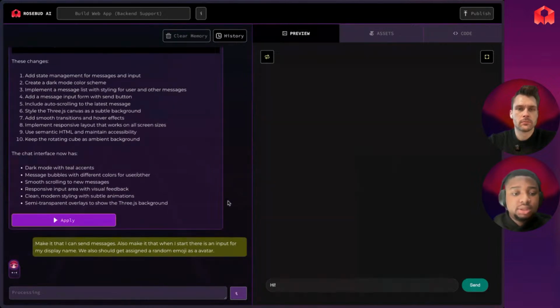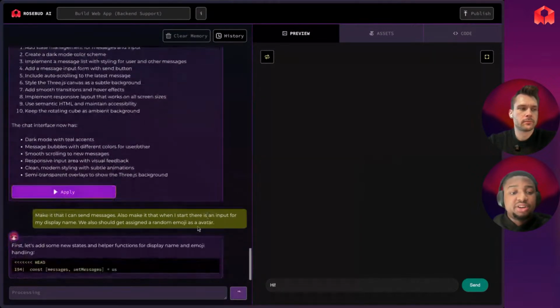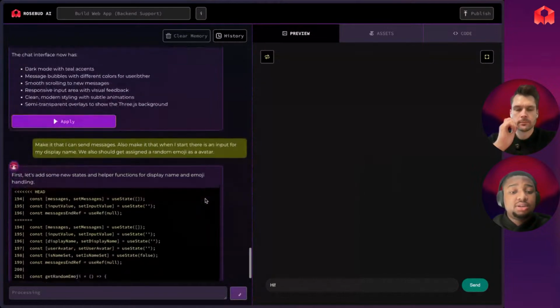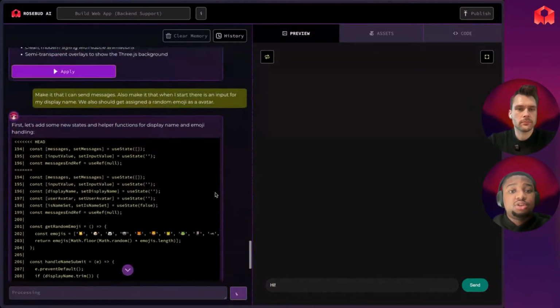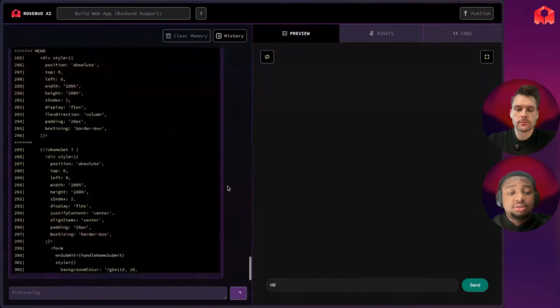There we go. So I can string a few things together here. I asked for the random emoji as an avatar. I asked for input so you can enter the display name, and also that the chat can actually send messages.